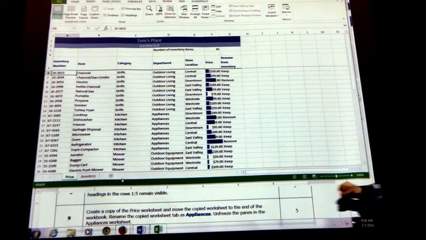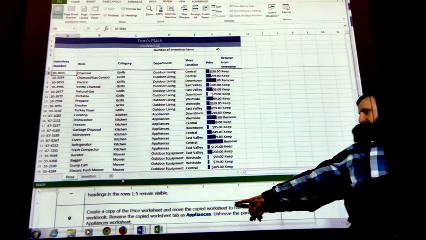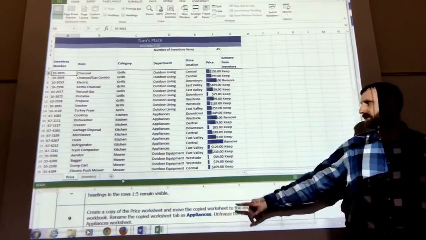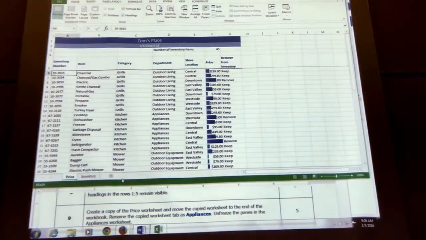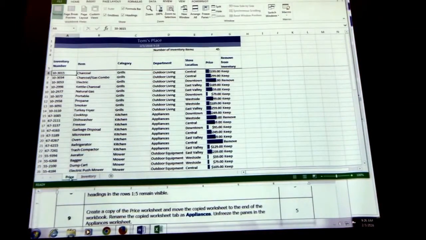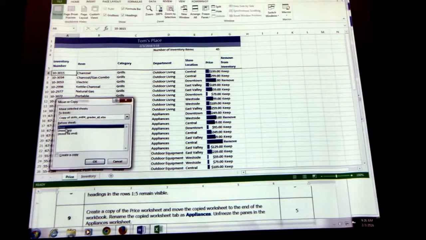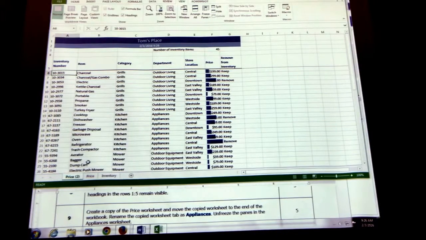Next, we're going to create a copy of the price worksheet and create a new sheet with it. Rename it to Appliances. So just hold the mouse over the price sheet and right click. And click where it says Move or Copy. And price sheet is automatically highlighted. Make sure you check the box that says Create a Copy. Press OK.